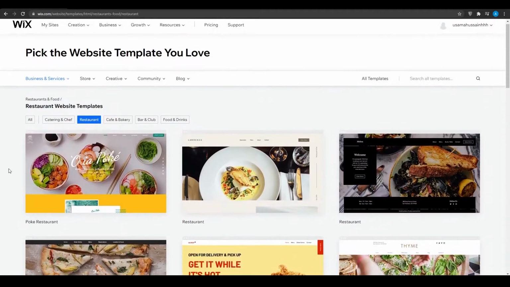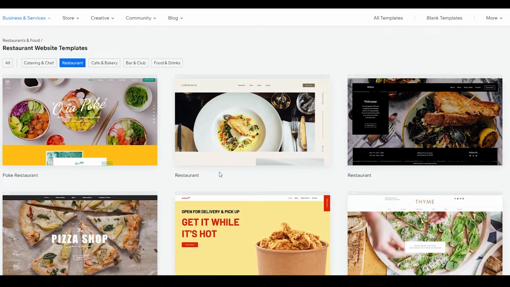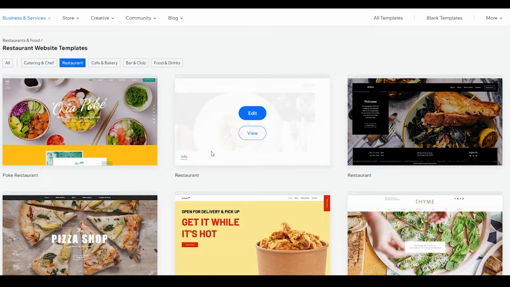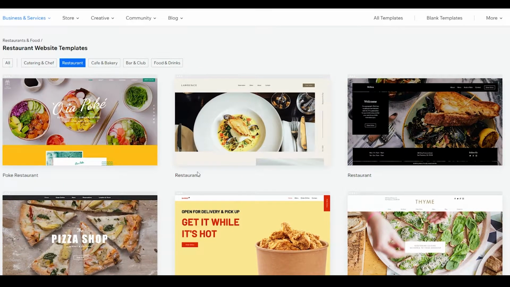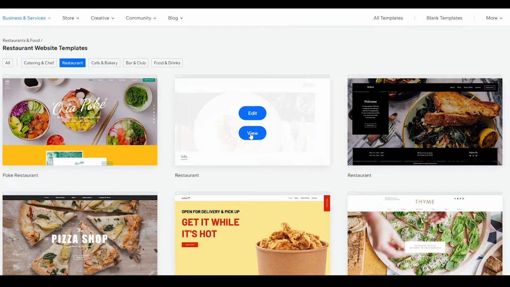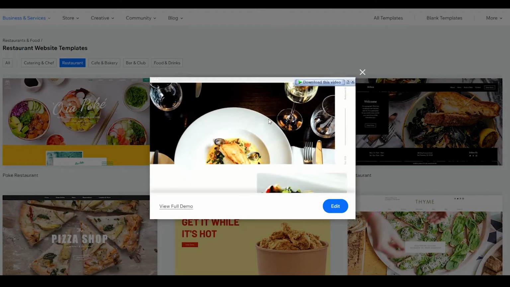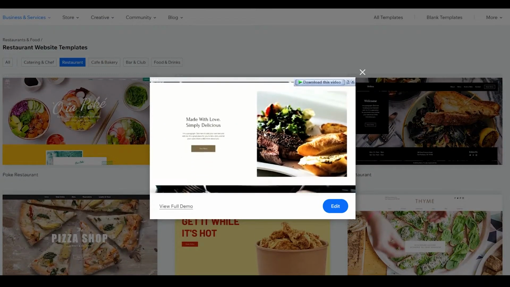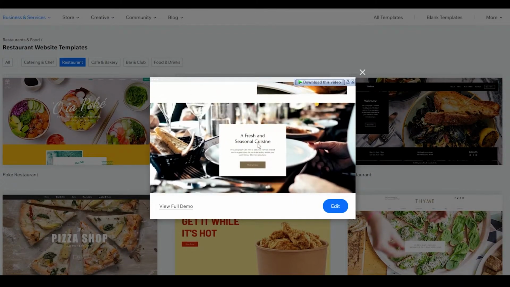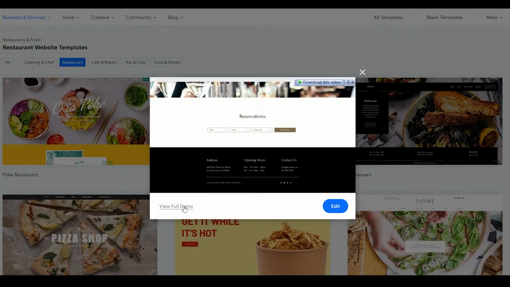So we're trying to make a small restaurant. I think this one will look really nice. So if you like the template, all you have to do is hover your mouse over it. You can either click on view. Once you click on view, you can see the small demo of that website template. But if you want to have a full view demo, then simply click on view full demo.